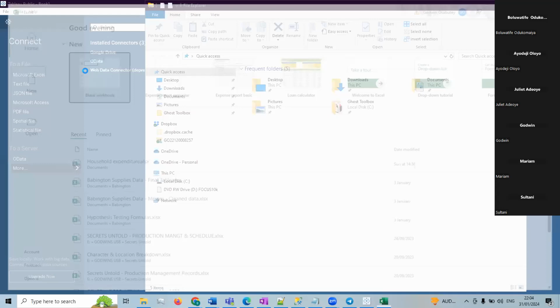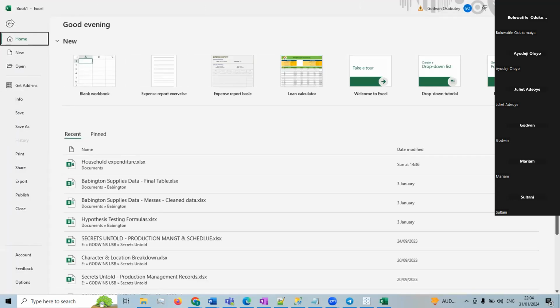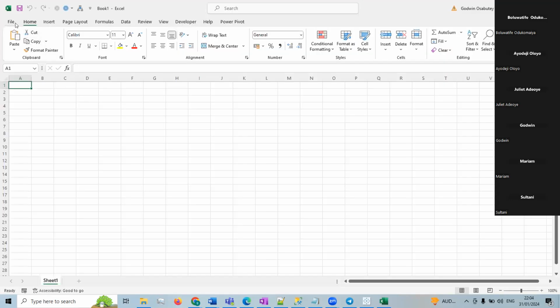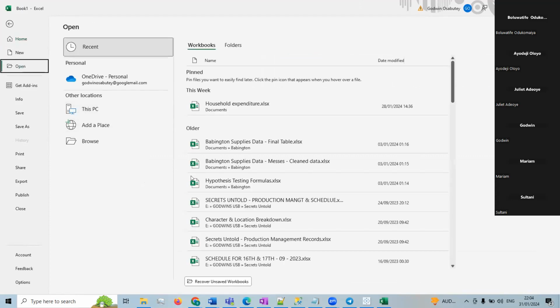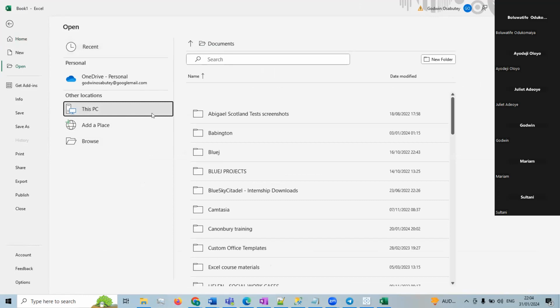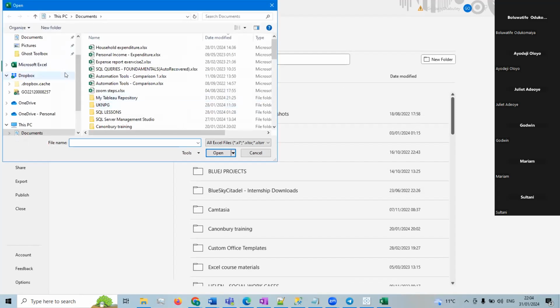Go to open. Okay, I've gone to a new sheet. It doesn't matter. So open. No, there. Yeah, correct. File. Click on open. After new, you see open. So go to this PC. Double click on it so that it opens here. Okay, now go to your downloads.